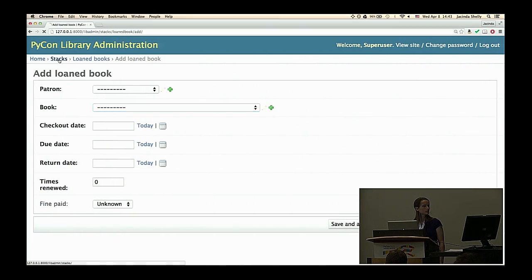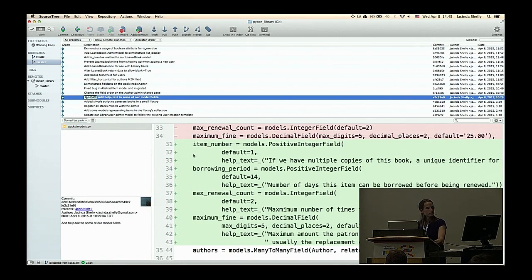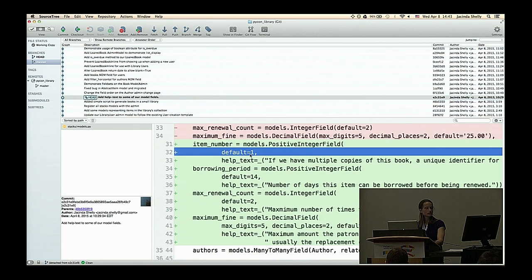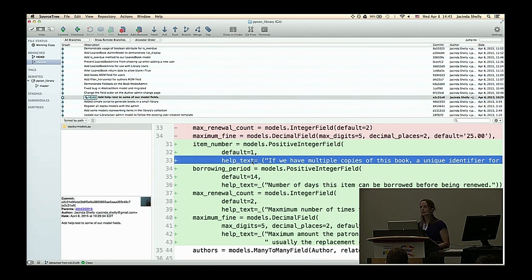So if I go back to stacks, what we've done here is in our stacks/models.py, we've taken advantage of the help text argument to each of our fields. And this is automatically added to the admin. Most of our fields in this particular example are self-explanatory, right? We've all used a library, we know what it means to have a return date. But if you have a more complex model, you probably want to help your users along.